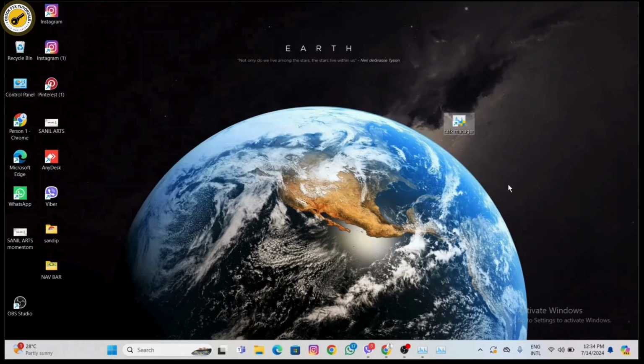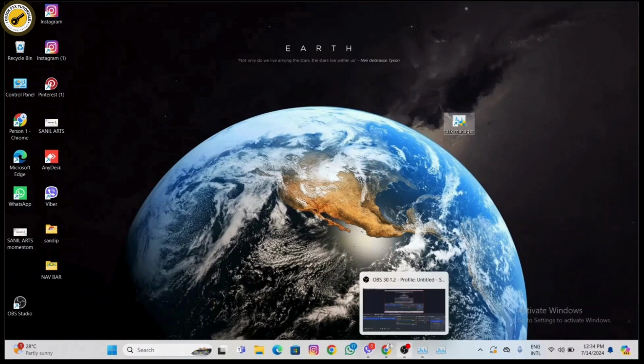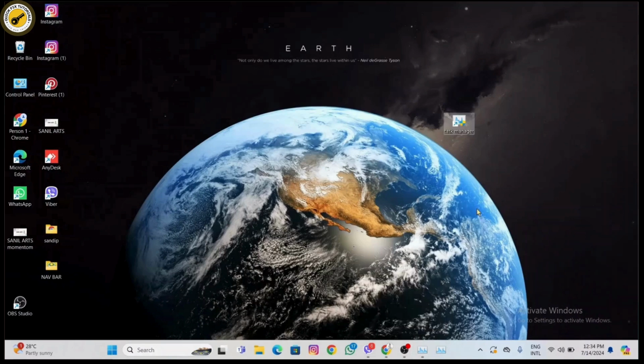And there you have it. You've now got an easy way to access and use Task Manager directly from your taskbar, making it quick and simple to manage unresponsive programs.